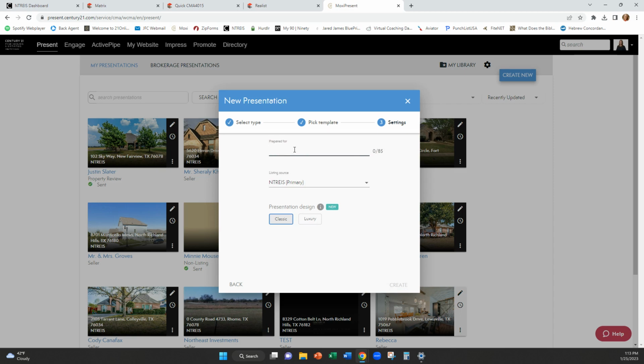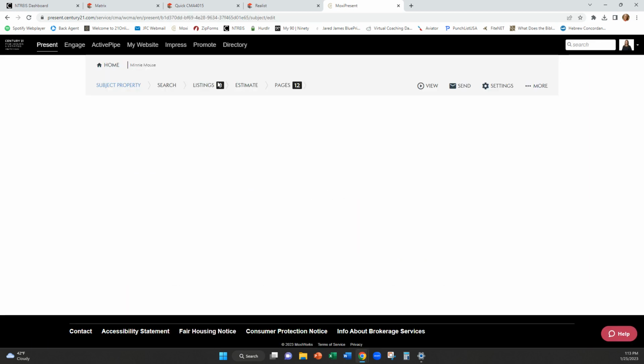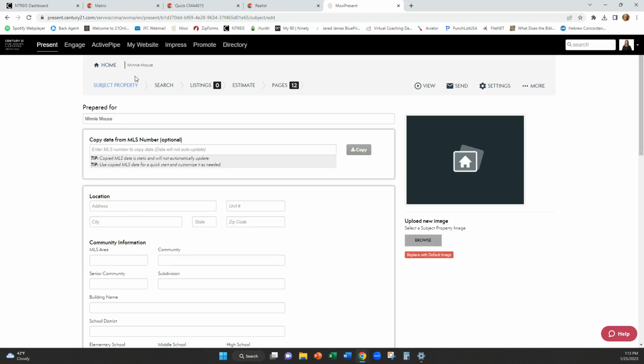So I'm going to say that I'm preparing this for Minnie Mouse. I don't ever change that. I'm in a Fine Homes and Estates office, so I always like to put luxury. But either one of them works. There's not a right answer there. And then Create. And it will take a second to do that. And then it brings you to this screen where you're creating for Minnie Mouse, and you'll just work through these tabs.